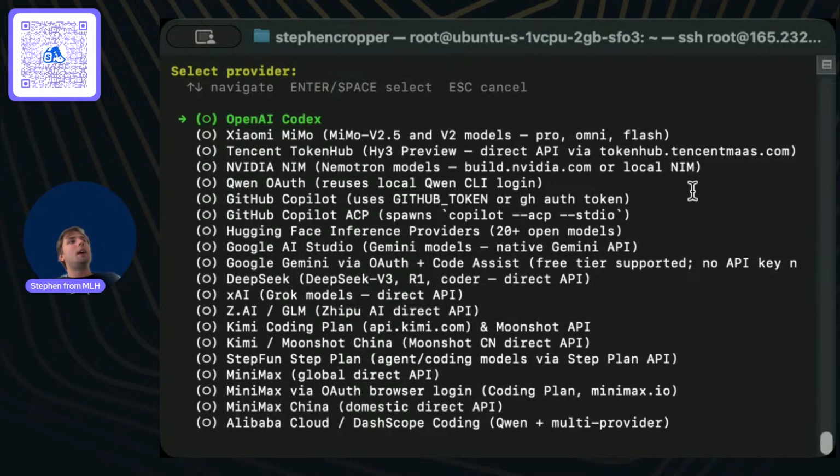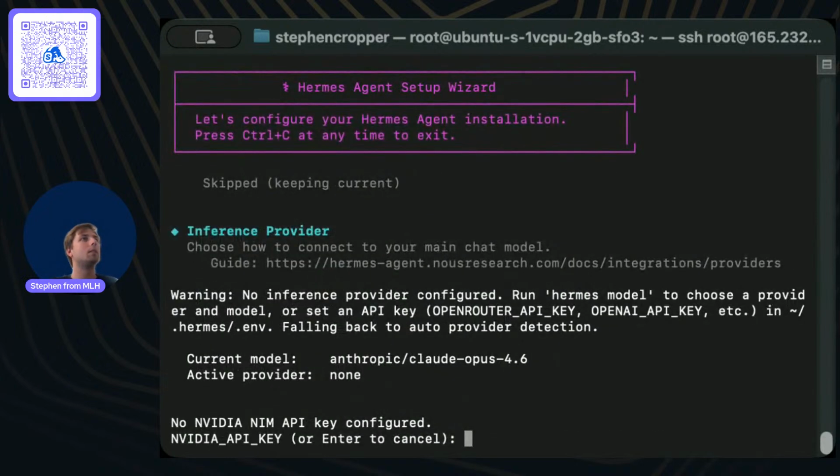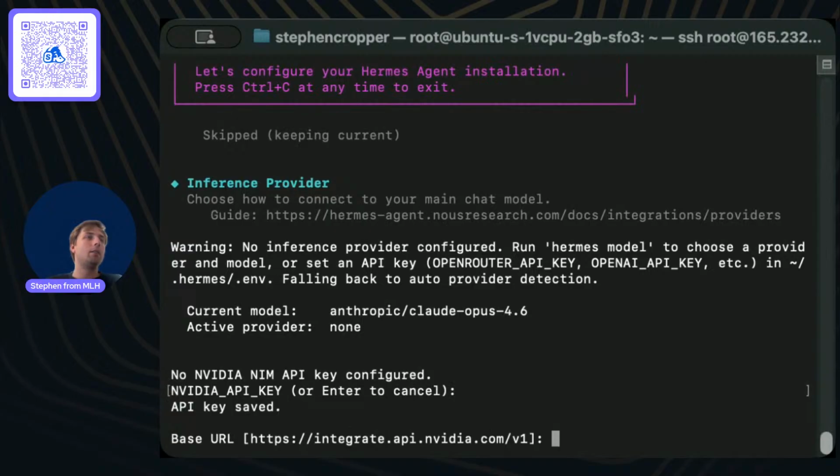But yeah, so I'm going to choose this NVIDIA NIM. And remember, I told you to paste in that NVIDIA API key. Remember I told you to keep track of it, because you would need it later. And this is the later. So I'm going to paste it in. I pasted it, but it just doesn't show. And you can click enter when this base URL shows up.